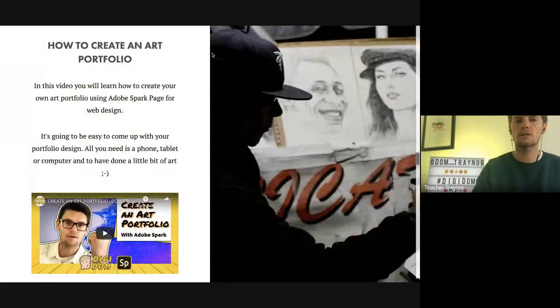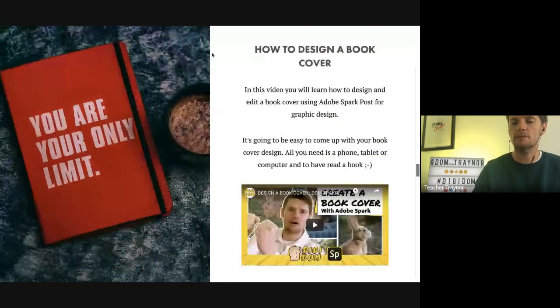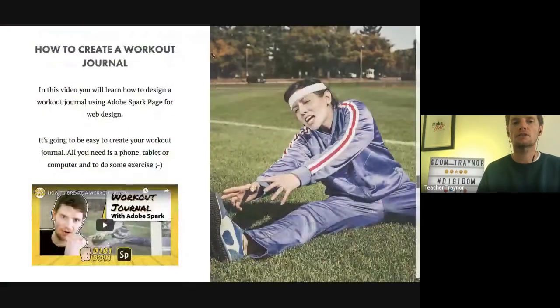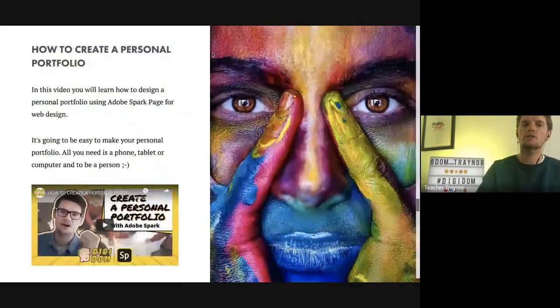This one's really cool. Really like it. How to design a book cover. That one's very simple. That's a good place to start. How to create a workout journal. Good for your sports day. Let's not forget that. How to make a video book review. Lots of you have already done that. How to create a personal portfolio.